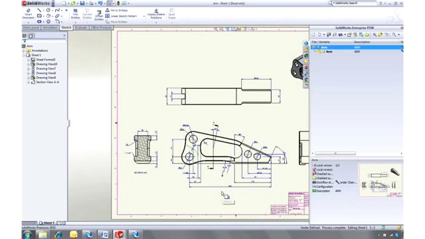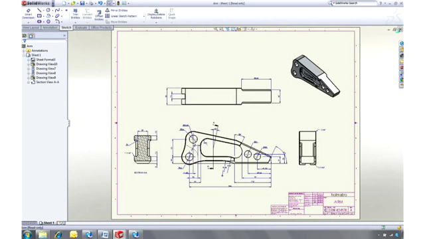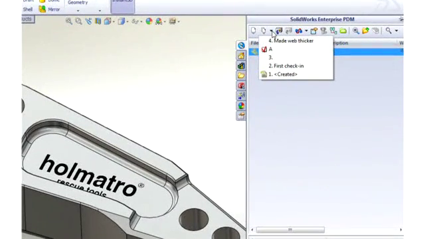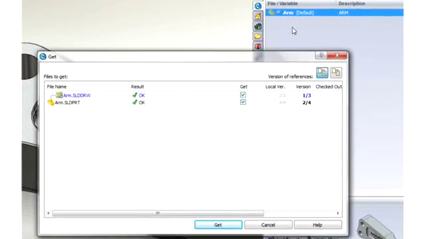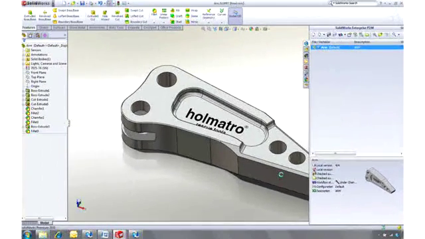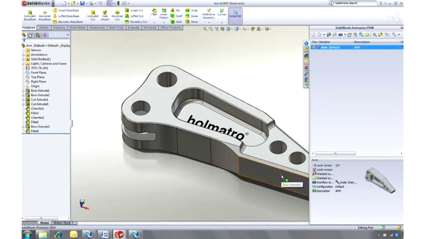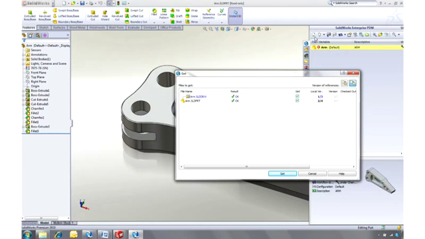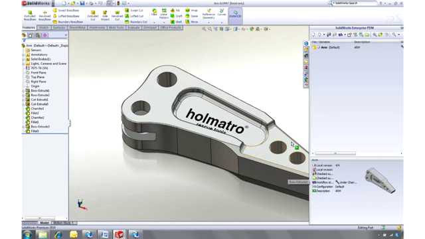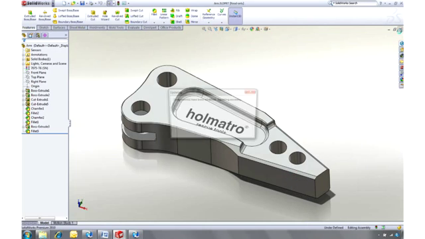But what if the previous version was a better design? No problem. SOLIDWORKS Enterprise PDM enables you to retrieve any version of any file. If this was an assembly, retrieving an older version would automatically retrieve the correct versions of all the assembled components. And if another user has made changes to the design you're working on, it gets flagged as out of date, so you can retrieve the latest version instantly and review any changes that might impact your design.